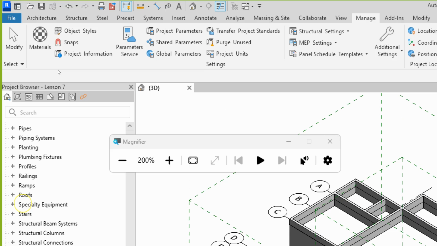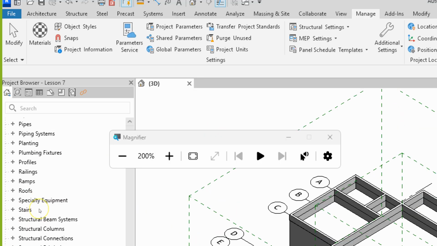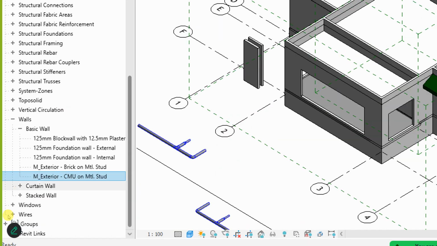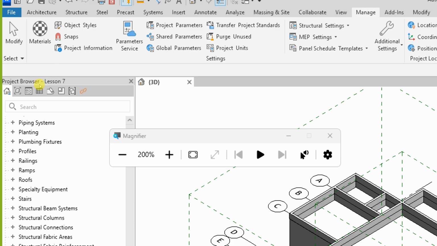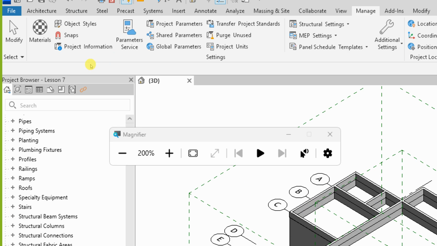There are 2 more walls here which are showing M exterior brick on stud, then M interior brick on stud. Those ones are showing because they have already been used in the stack wall here. So if you go to the stack wall down here, you see that this is a stack wall, M exterior brick over this. So we've not discussed stack wall. So for now, let me leave these 2 walls here. When we discuss the stack wall, then I'll find ways and means to remove them. So I'll minimize them.